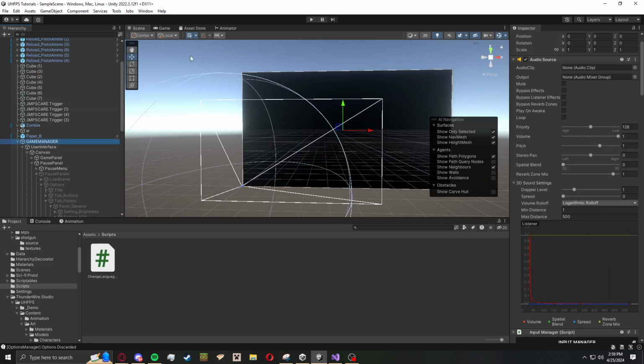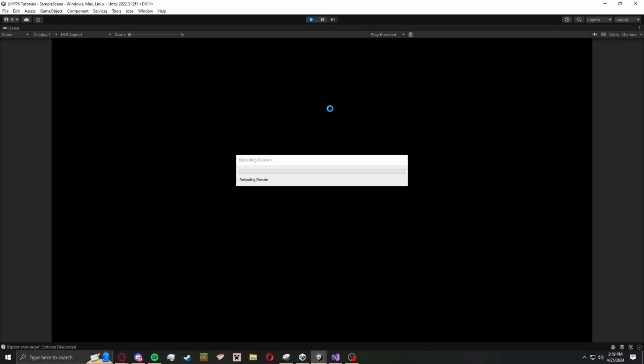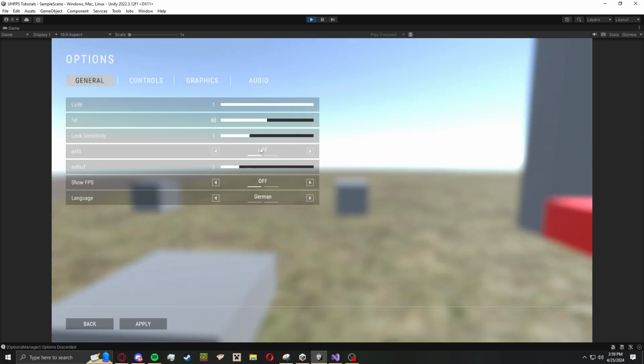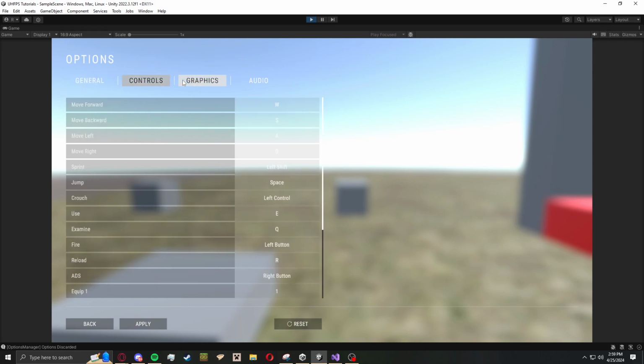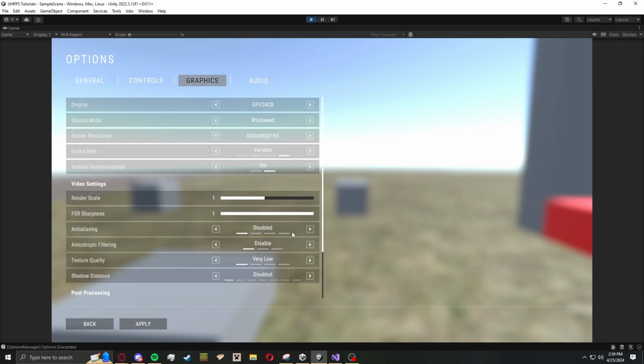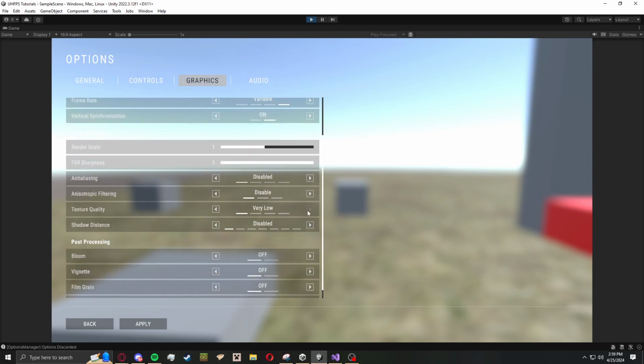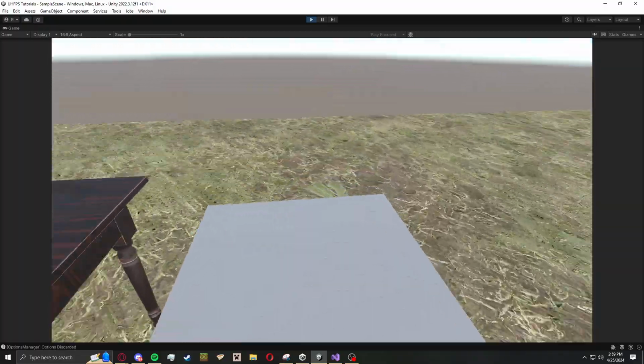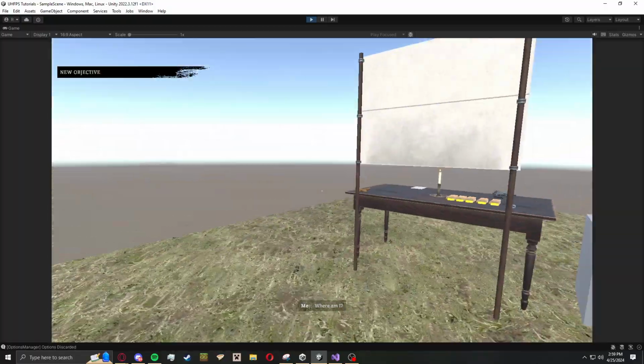Let's see. So now, hypothetically, if we save and play, it should all work fine. And then when we exit the game, it should work as well. Options. And it's in German, so English. And then graphics are kind of messed up right now. So apply high. Let's see. And obviously, where am I? I don't know where to go.